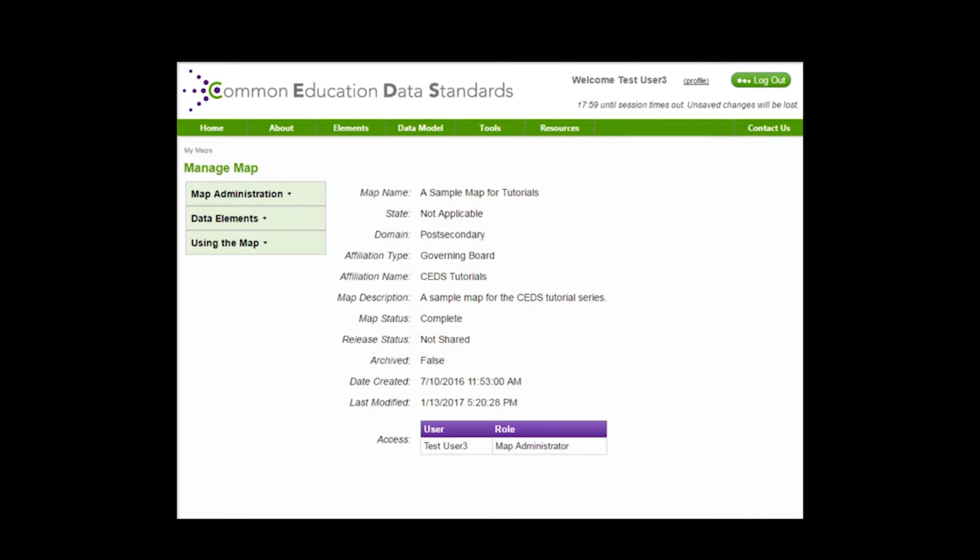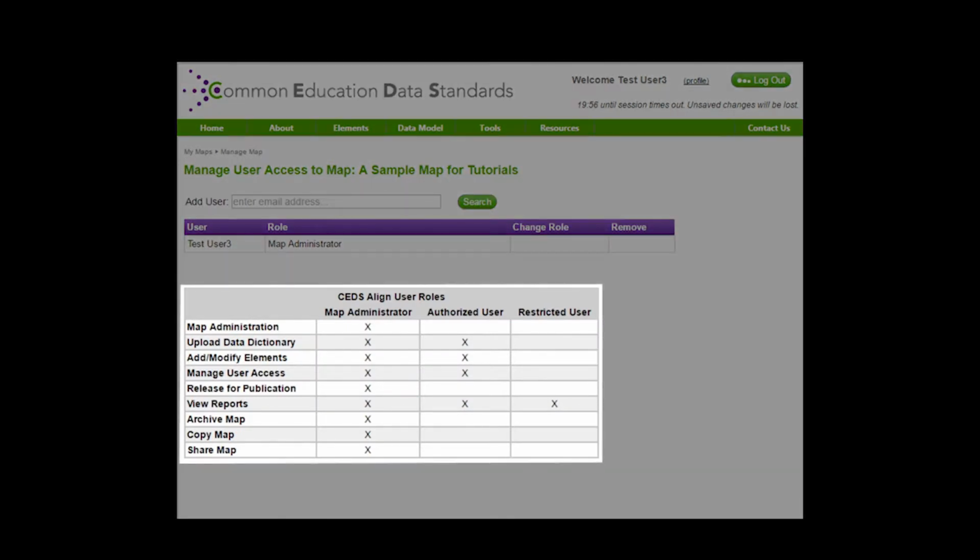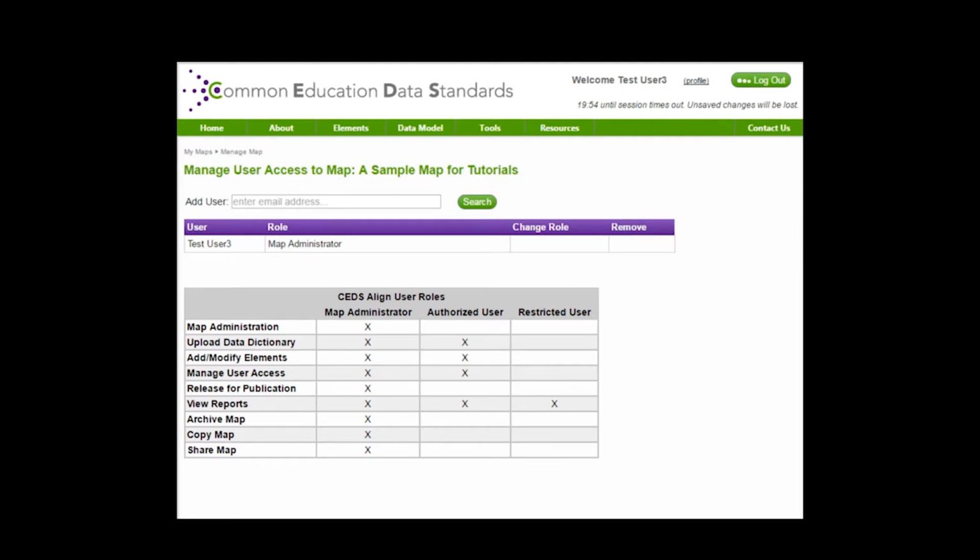You will notice at the bottom that you are listed as the map administrator. Select Map Administration, then select Manage User Access. You can access a table explaining these three roles from this page. The actual data owner or manager is typically the map administrator. If you have a colleague who will be helping to build the map, you might designate that person as an authorized user. If you would like to show a vendor your map without granting access to change or share anything, you could designate the vendor as a restricted user. These are just some suggestions. Ultimately, how you assign user roles is your decision.